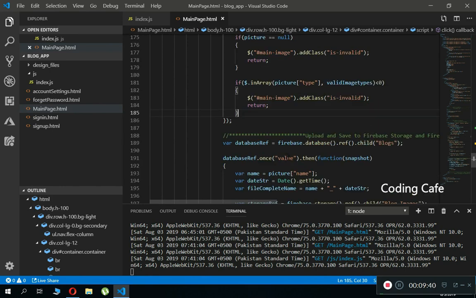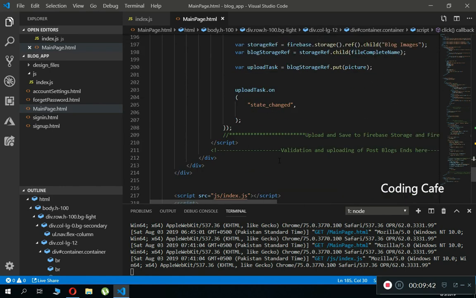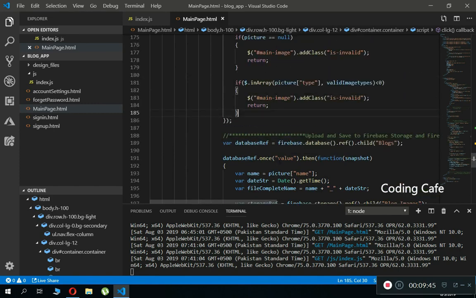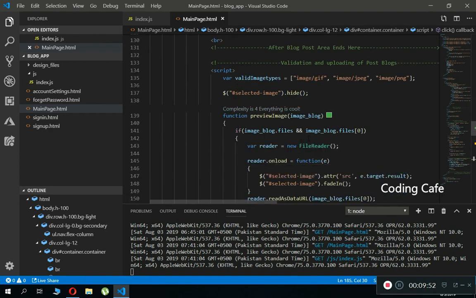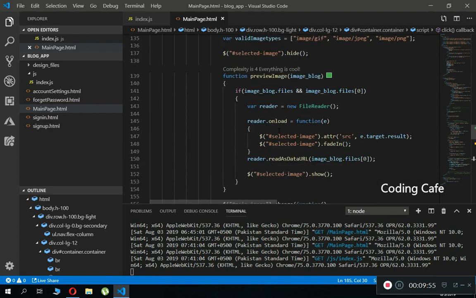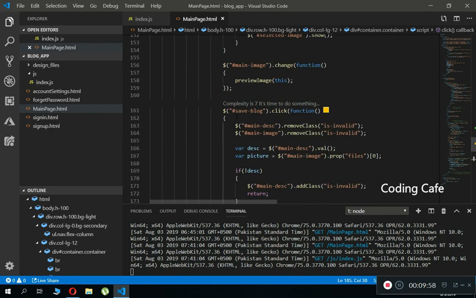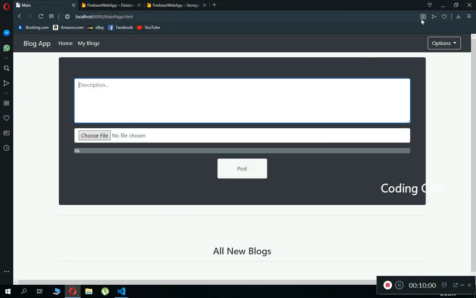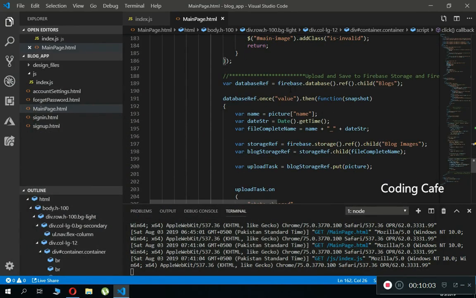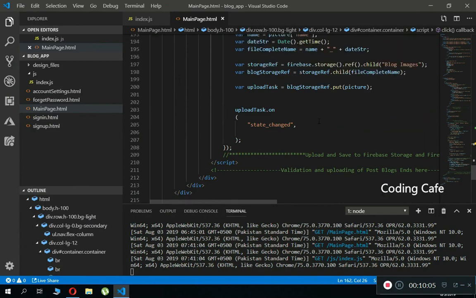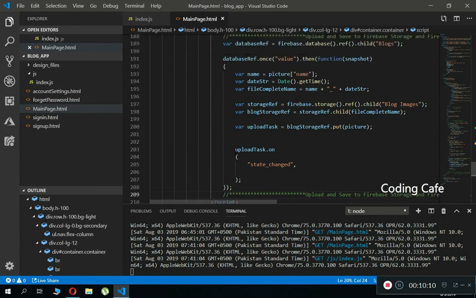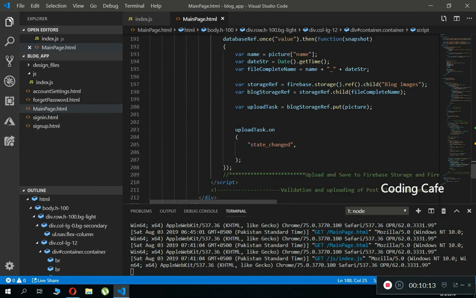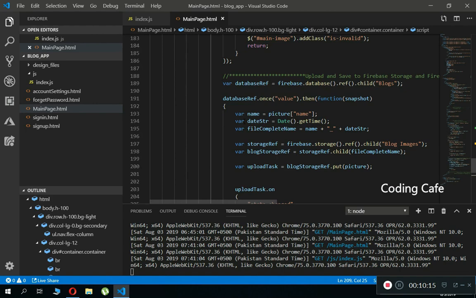Now here, let's stop here. One thing we forgot is that we are writing this code outside of where the user clicks on our save blog button, which is basically our post button. I'm really sorry. This is the advantage of using these comments. So now we know that we just wrote code from here up to here, to save it in the database and storage.